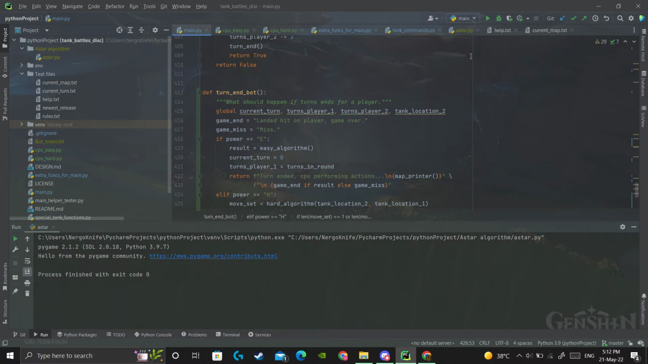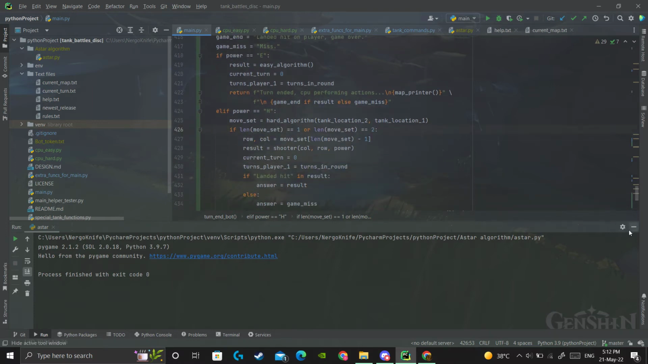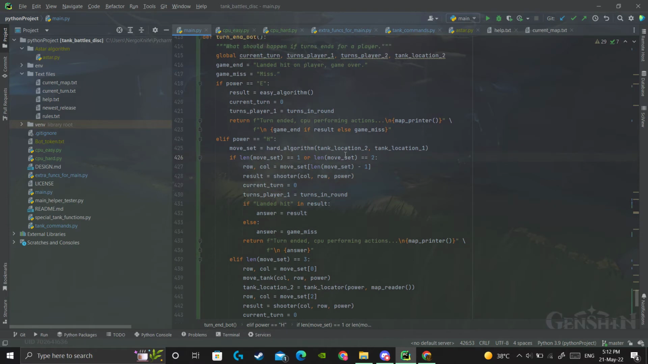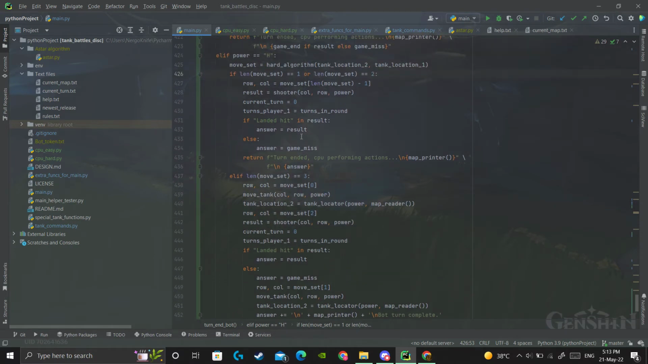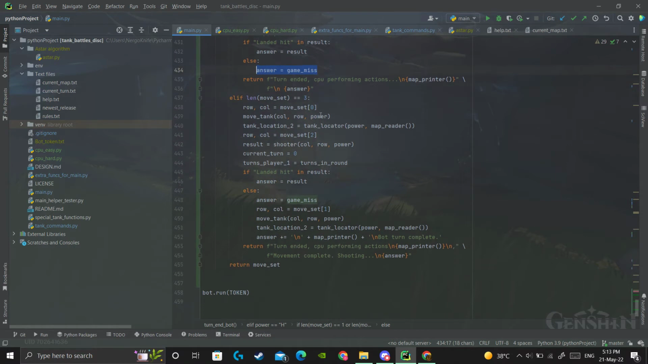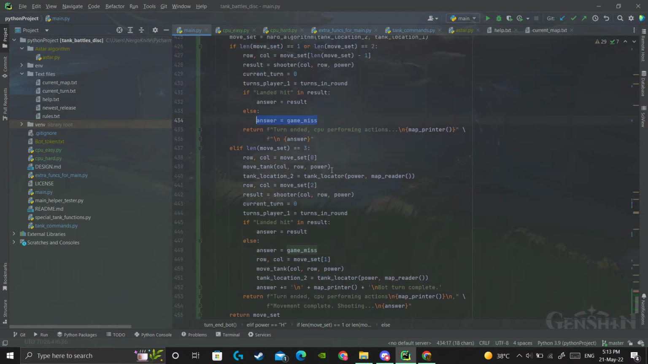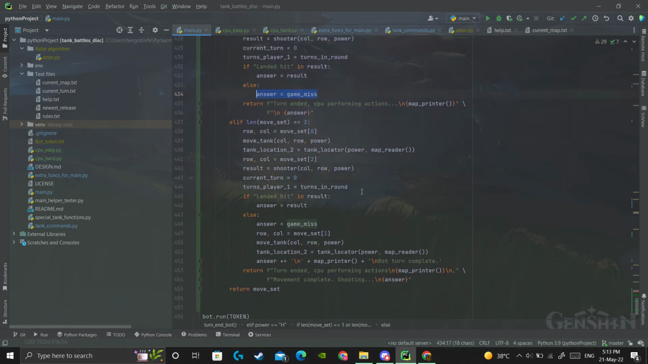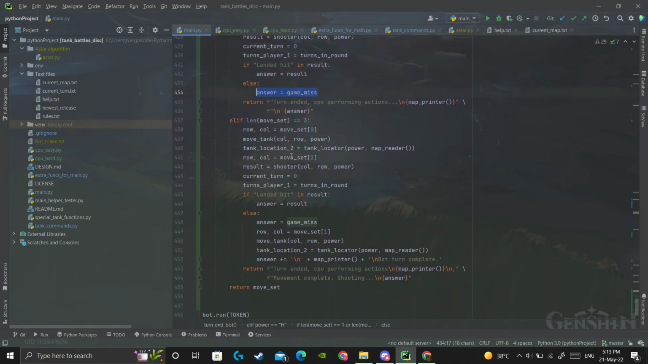Now I'm going to show you what it looks like when you're actually doing it with my bot. Oh, hold on just a second while I fix a certain thing. So here on the turn end results, shooter, that's for 3 turns. Path 3 is the one that I had to change. Tank location.